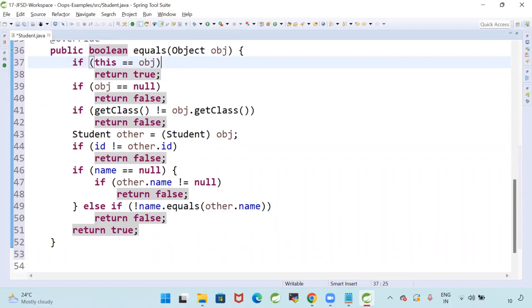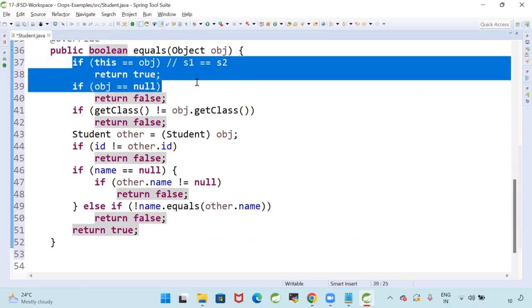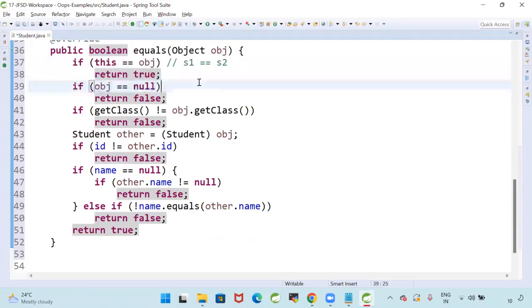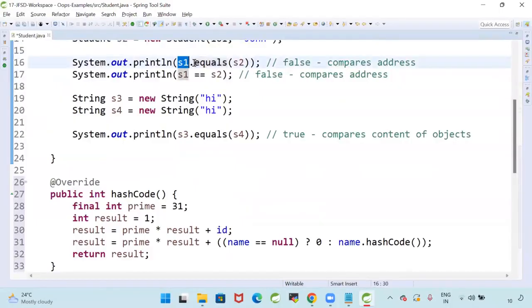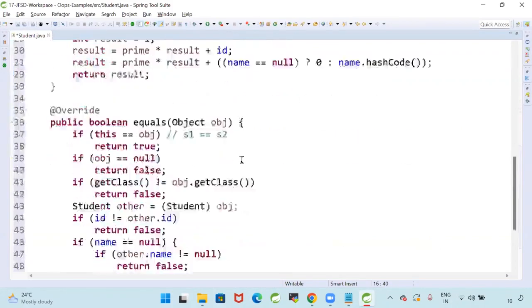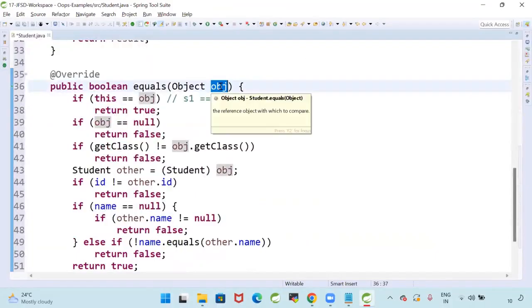Guys, here it is S1 double equals to S2. That is the logic. Yes, false only. That's why it is not returning this. If the condition is satisfied, it will return true, but the condition will not be satisfied. So here I am calling the equals method. What is the syntax? S1 dot equals to S2. For the equals method, which object are we passing as a parameter? S2 object. Can I say this variable will hold the S2 object?